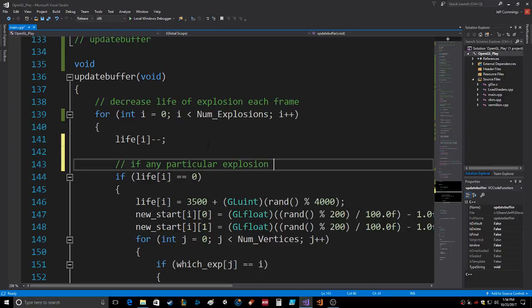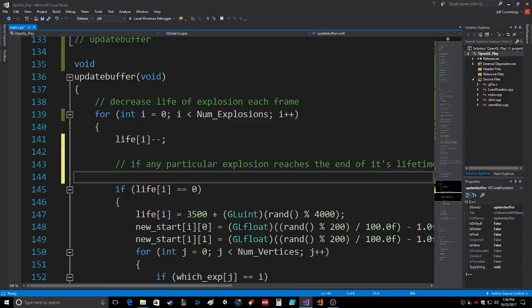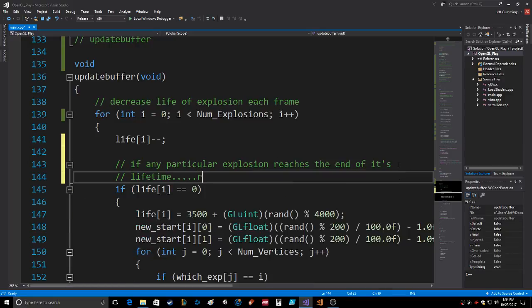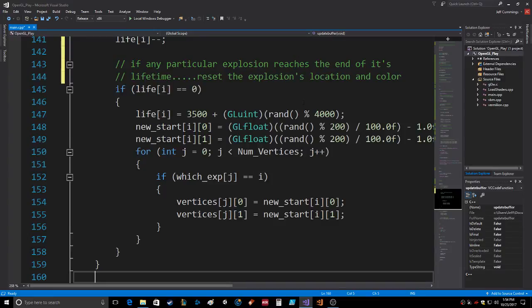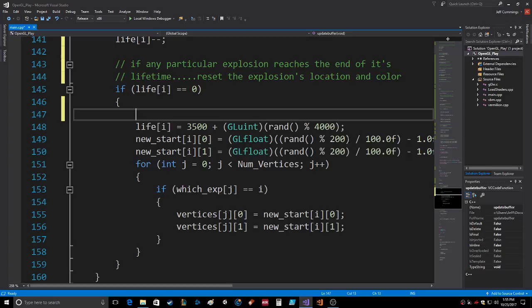If any particular explosion reaches the end of its lifetime, reset the explosion's location and color. New lifetime.